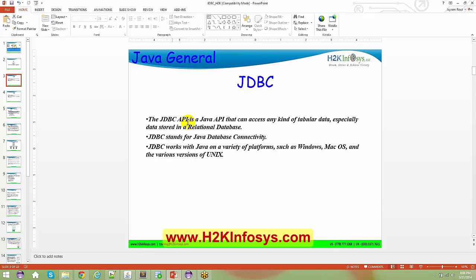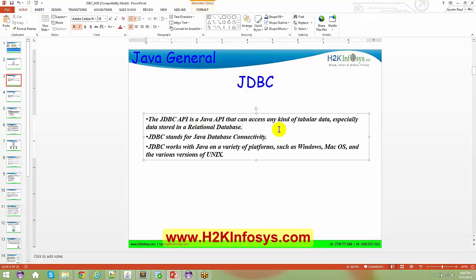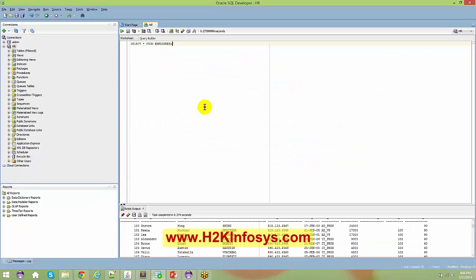The JDBC API is a Java API that can access any kind of tabular data, especially data stored in a relational database. When you talk about a relational database, you talk about MySQL, Oracle, DB2, or any relational database. Usually you have your SQL queries, so you usually use your SQL Developer. Likewise, this is my SQL Developer, and this is actually already installed Oracle.